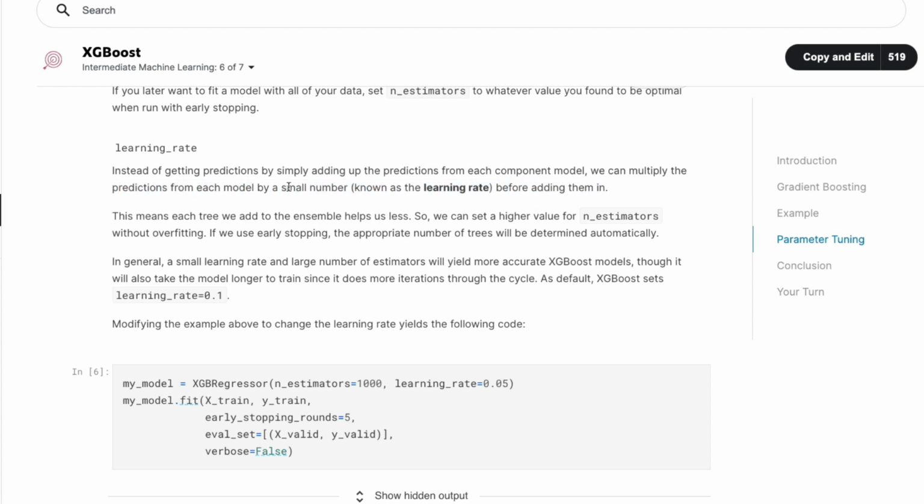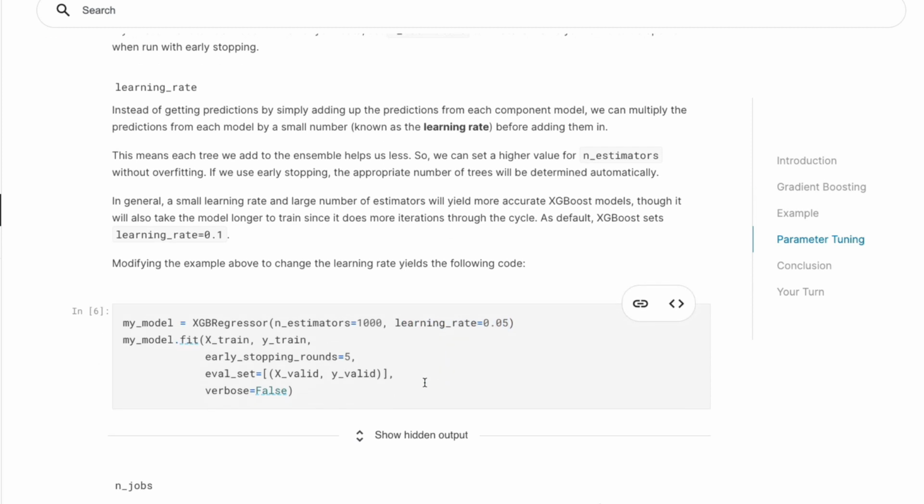So that's where you use a very small learning rate before you start adding them. Like 0.3, 0.05. Which means every time you get that, you use that learning rate as a multiplication factor, and then you add the prediction. So what does it mean?